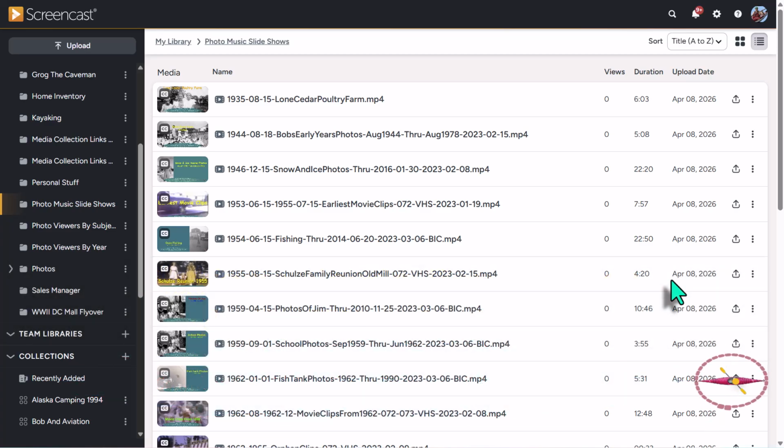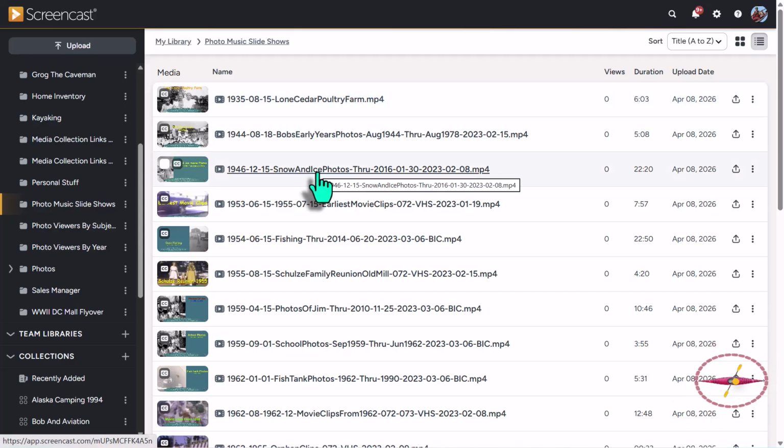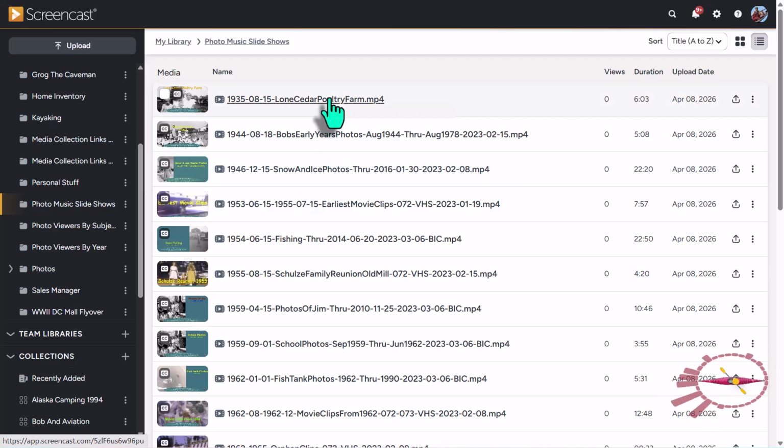I am working in Screencast Pro and I've selected a folder that contains 767 different media. What I desperately need is a way to get a report or listing of this media and their associated URLs.